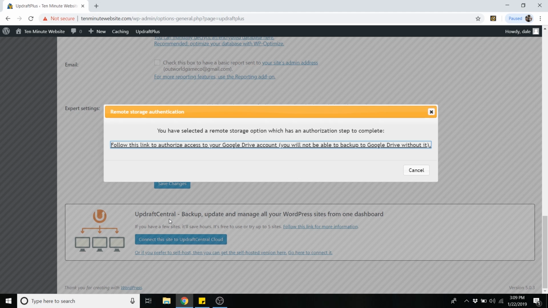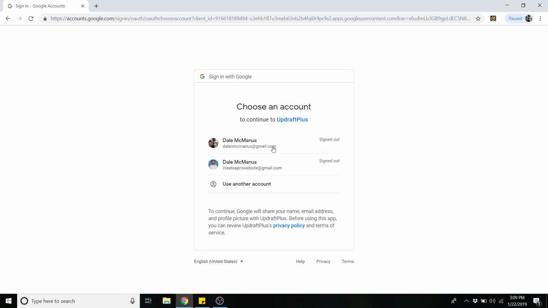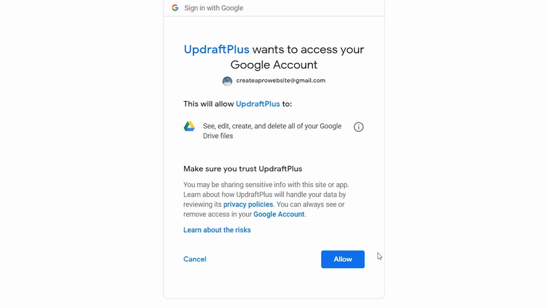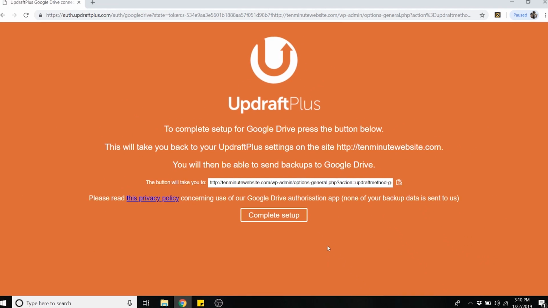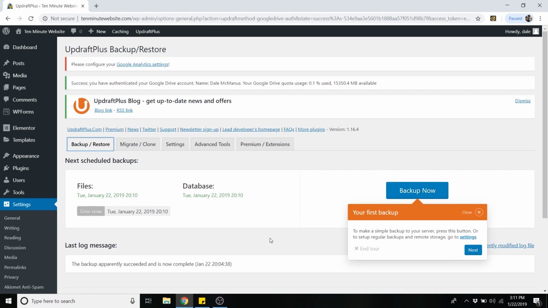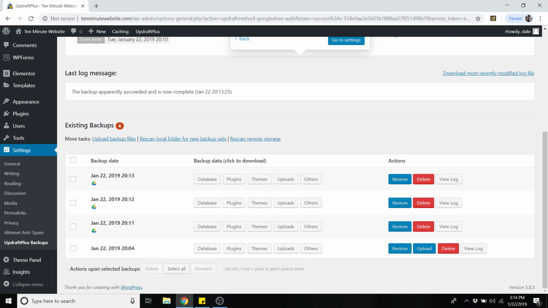So now you have to give Updraft permission to go to your Google Drive account. So just go ahead and click on the link, and then sign into your Google account. And then just click Allow. And now just click on Complete Setup to go back to WordPress. And every week, these backups will accumulate until it hits 4. And then it will continuously replace old backups with new ones.